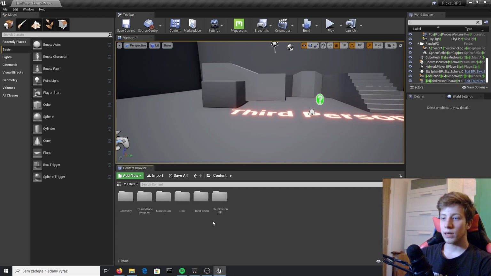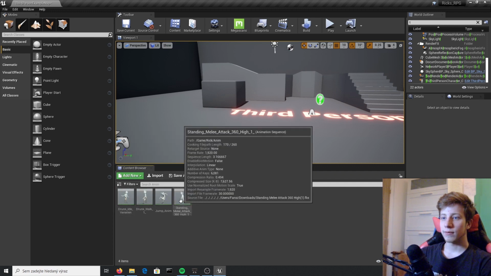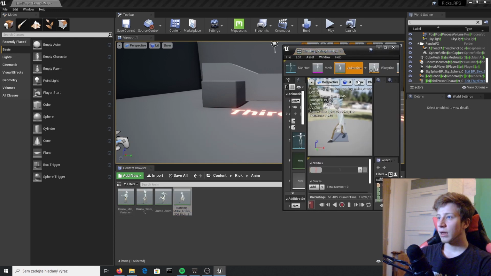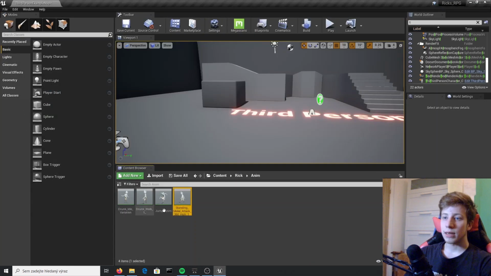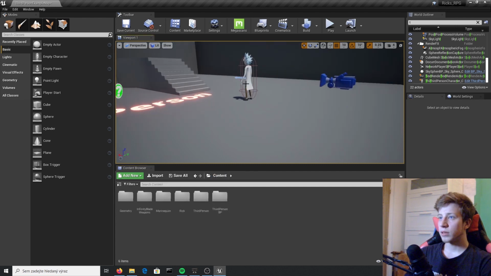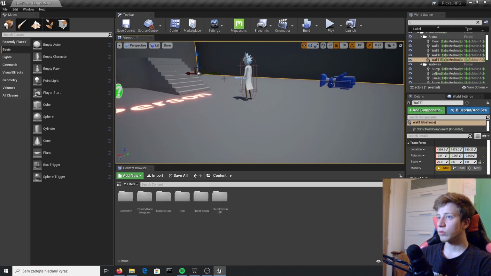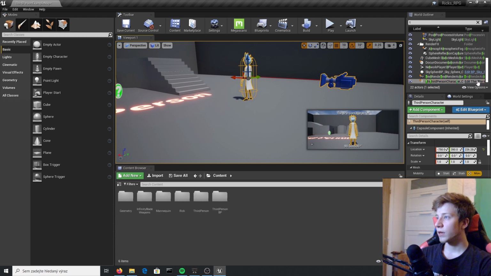Okay. Firstly, we need to figure out how long is that animation. So for that, let's go to our RICK folder, anim folder, and here we have standing mill attack. And somewhere here should be written how long that actually is. And it is 3.16 seconds. So for that, let's go to content, third person, nope. You know what, let's just click here. Oh, come on, I said here, thank you.